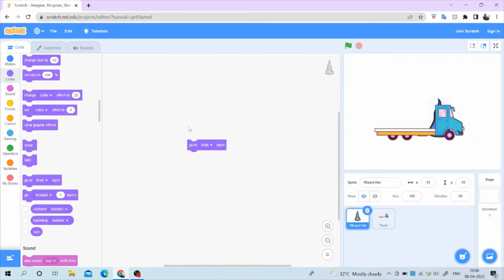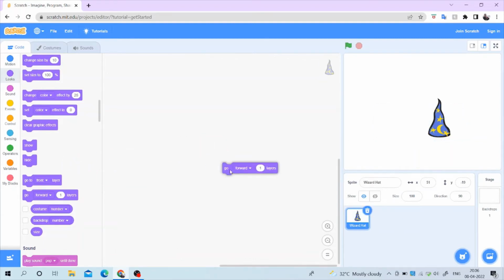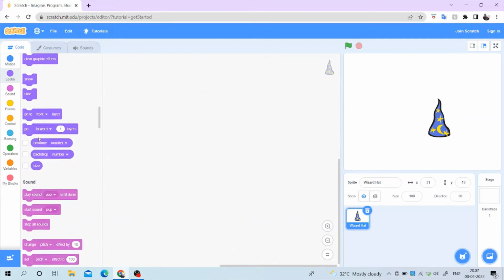Let's do an example. Okay, so it's behind the truck right now. If I click this, it's ahead of it because now it's in the front layer. Go forward one layer changes the layer by however many you choose. That block is useful when you have multiple layers.